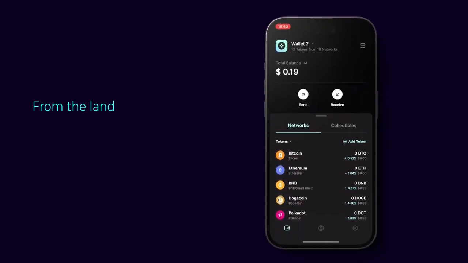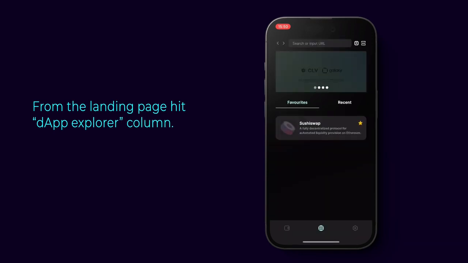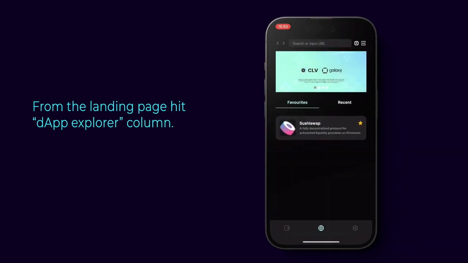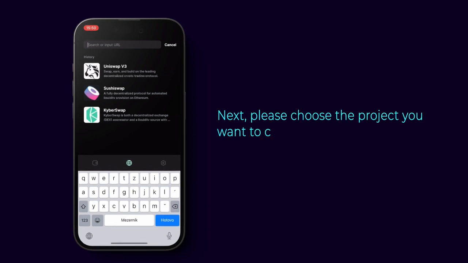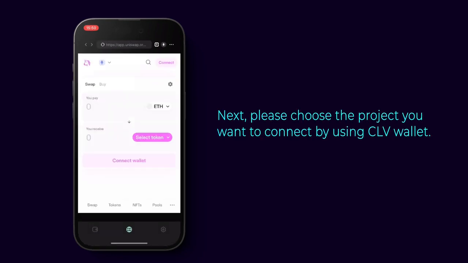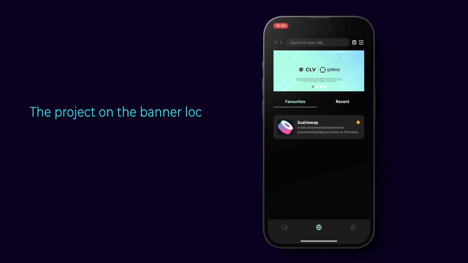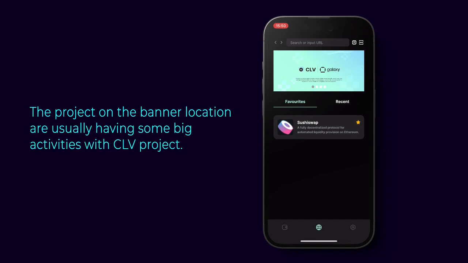From the landing page of your wallet, hit the Dapp Explorer column by clicking the primary button in the middle bottom of the screen. Next, please choose the project you want to connect by using CLV Wallet. The projects on the banner location usually have some big activities with CLV project.